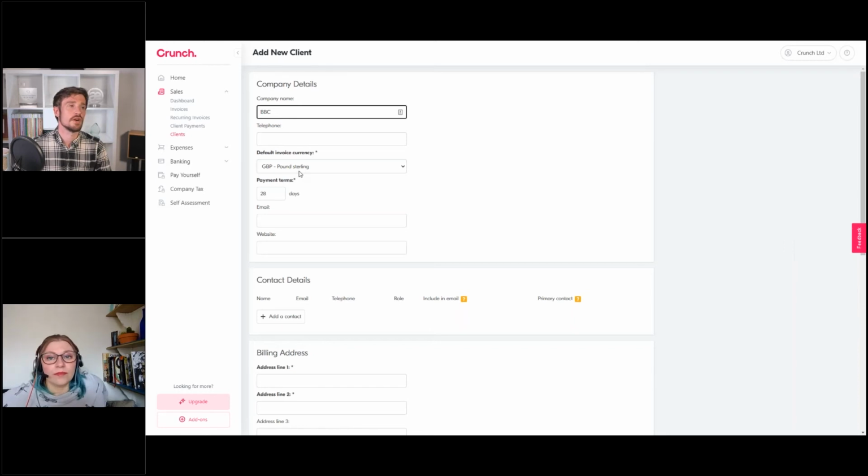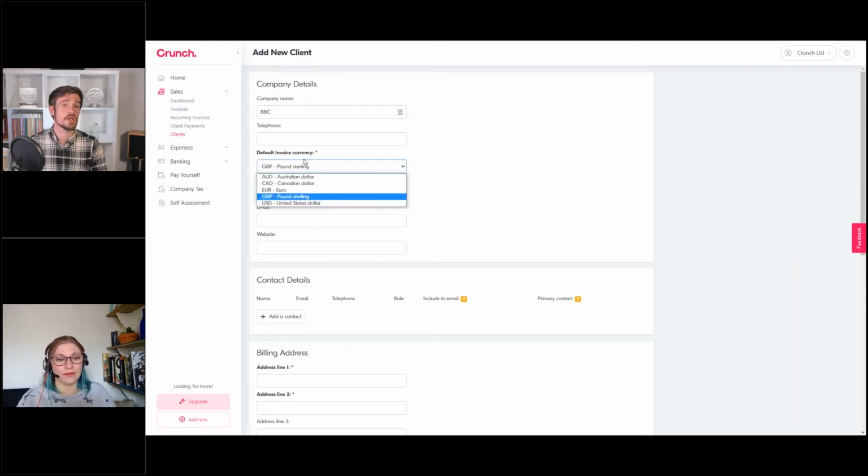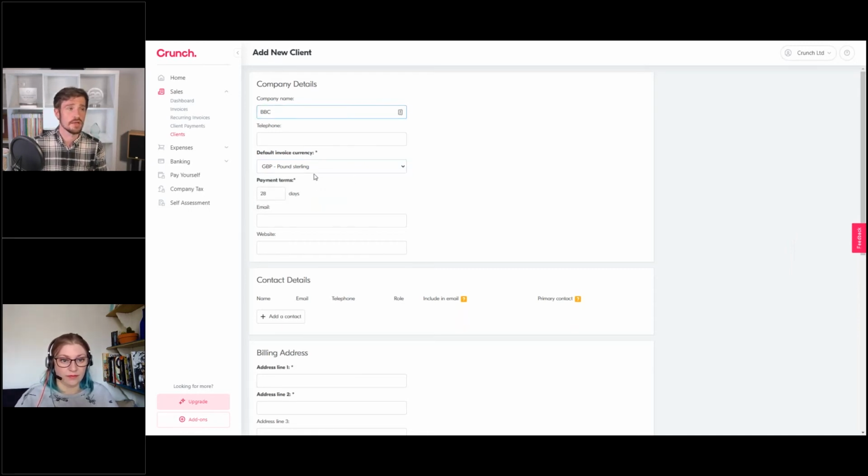You can also specify default invoice currency. Now this works in exactly the same way as the default expense type. By assigning this, whenever I then raise an invoice for this client, it's going to automatically raise the invoice in the currency that I choose. So I'll leave that here. I'll give you a quick overview of what currencies you can have. So there we go. And then the payment terms.